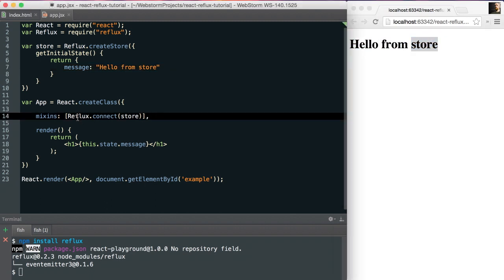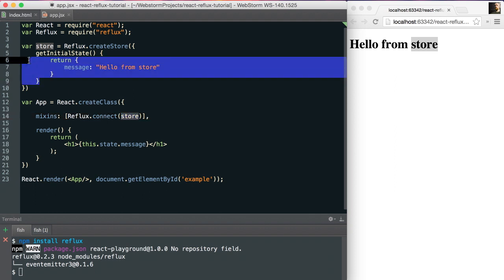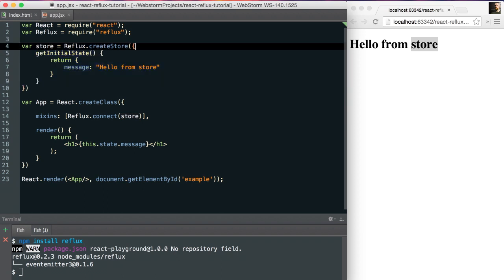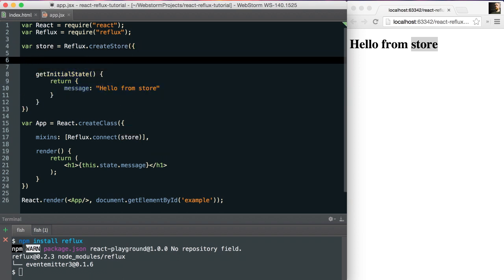Now what's going on here is this Reflux connect helper is grabbing the store, and anytime it triggers an update, it's going to say setState, or when it requests the getInitialState, it's going to get it from this. So to show you how we can trigger an update, I'll go ahead and set up an init.